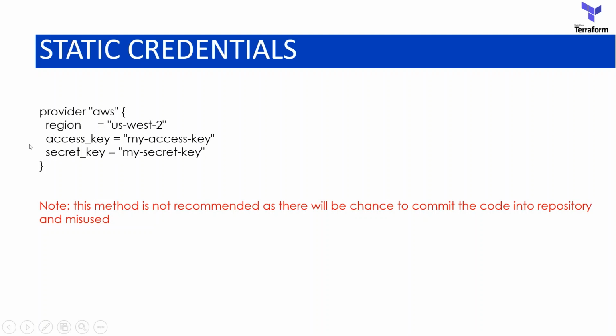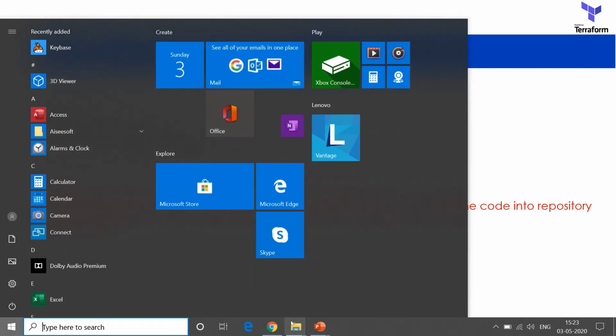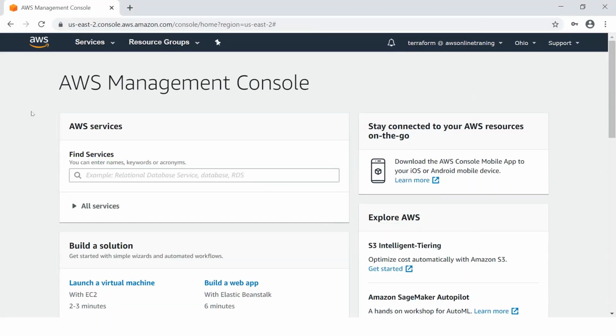So most probably you are aware about them, then there is no need to follow that. You can skip that in a few minutes, or just let me log into the AWS console and see it. So what is the AWS access key and secret key?